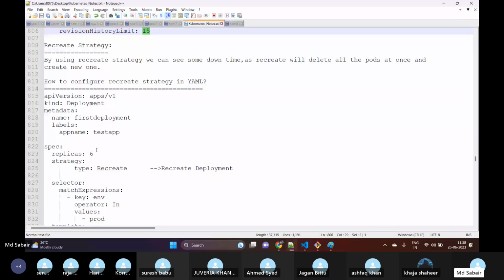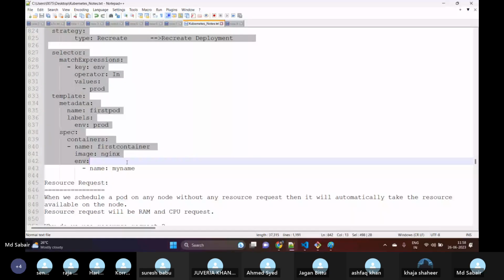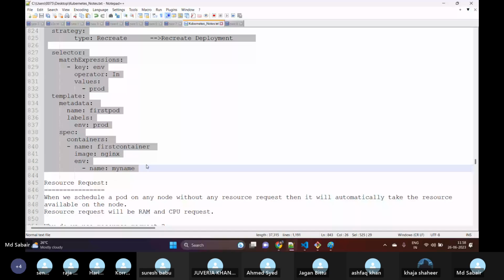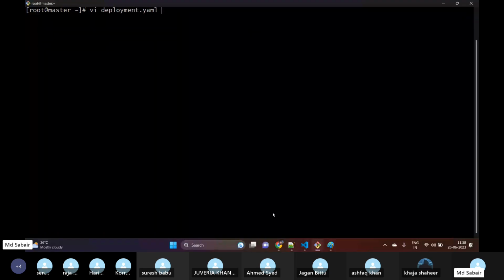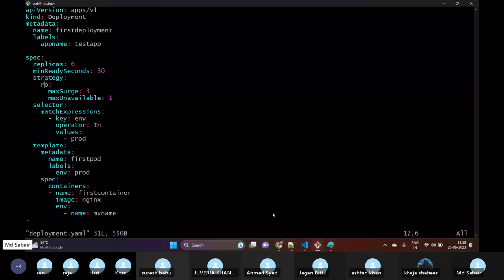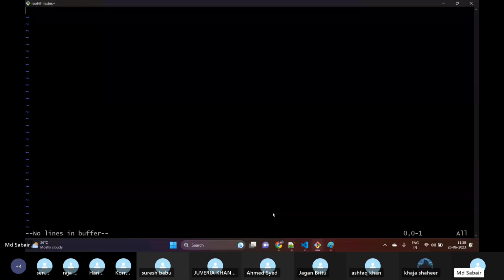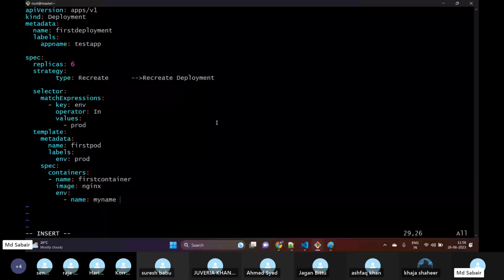So here we have this recreate one. Let me copy this. Okay, vi deployment.yaml, and let me paste this. The only thing here will be type equal to recreate, because in recreate everything will get deleted and everything will get created at the same point of time, right? So there is no use of max surge or max unavailability, because everything will get deleted and it will create a new one.